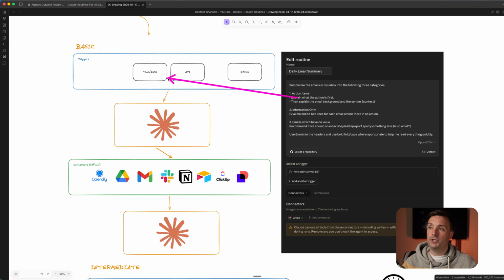We take a trigger, we choose date and time or an API trigger. Claude then goes to a connector, or it can just run on its own. It doesn't necessarily need a connector. You could ask it the same question every single day and see how it answers it. But obviously there's not a huge amount of value there. The value here is in the connectors and getting Claude to do something with the information from the connectors. And then Claude outputs the information.